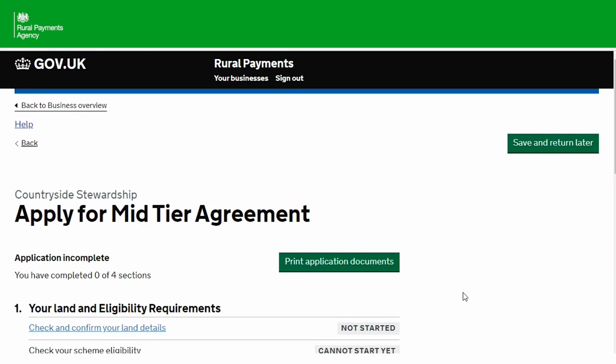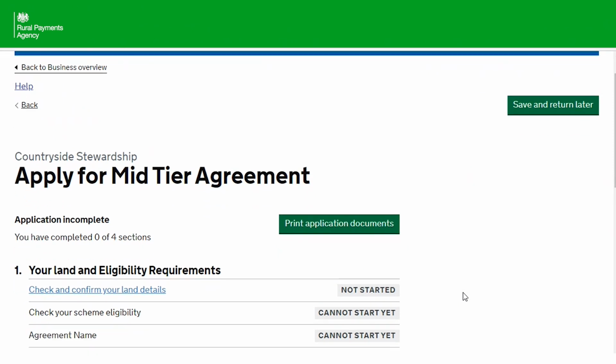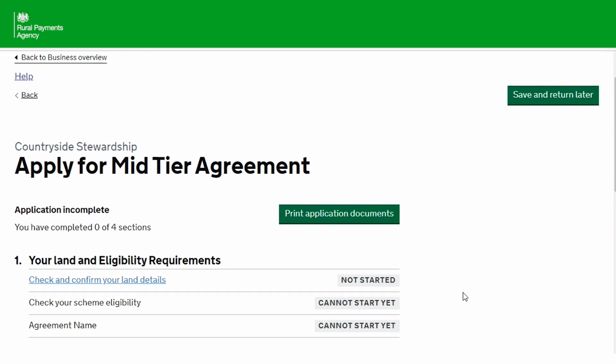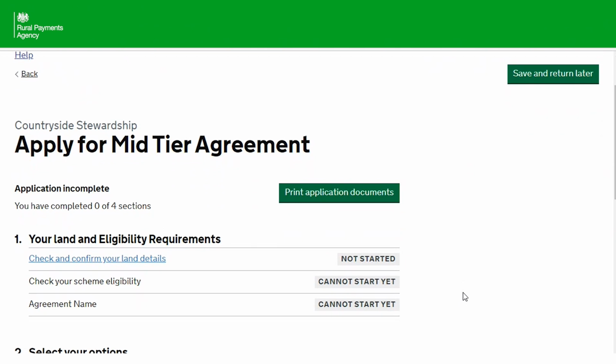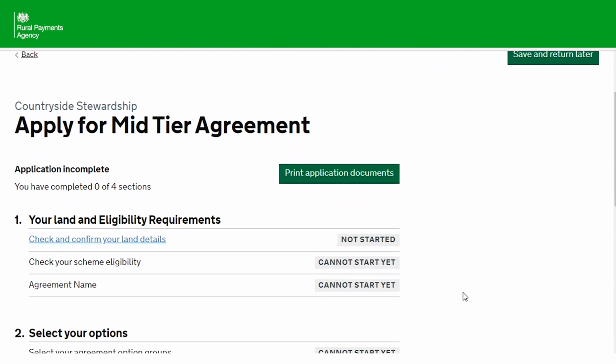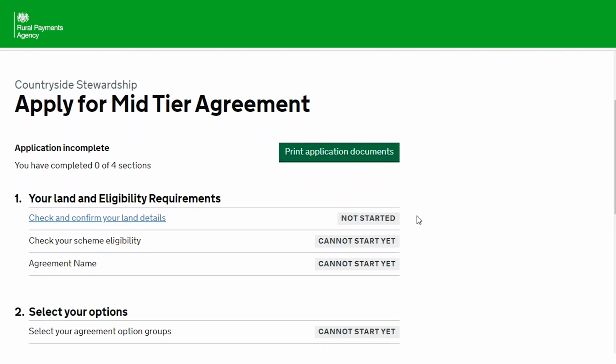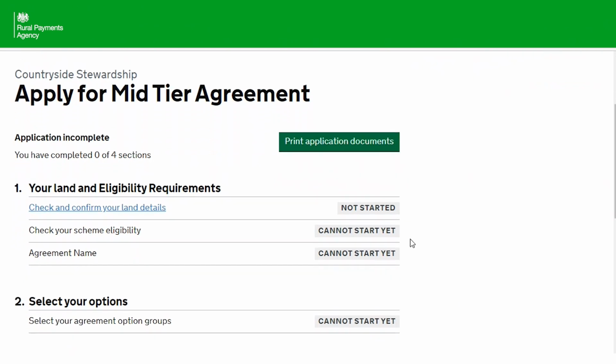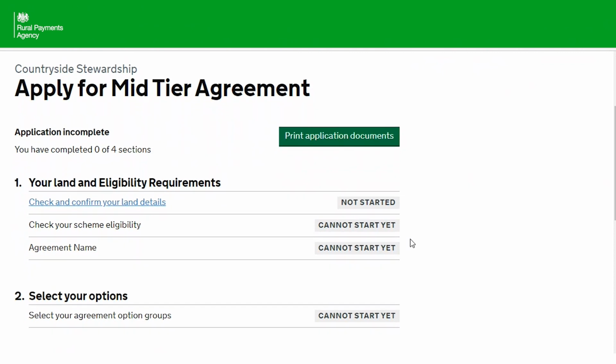On the Apply for Mid Tier screen, you will see the steps you need to complete to apply for a CS Mid Tier agreement. As you complete each step, you will be returned to this screen and the step marked as completed. To guide you through the steps, you cannot start a step until the previous step is marked as completed.